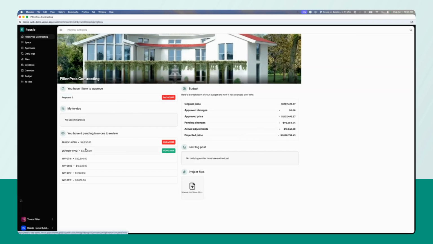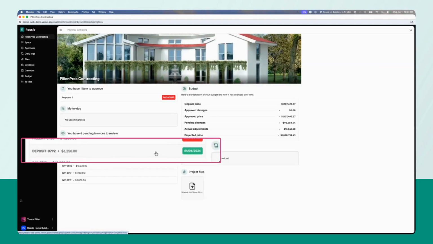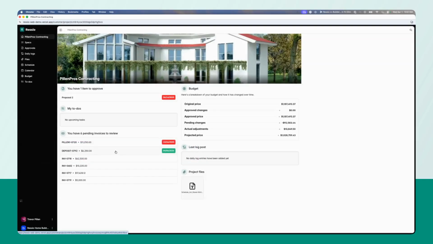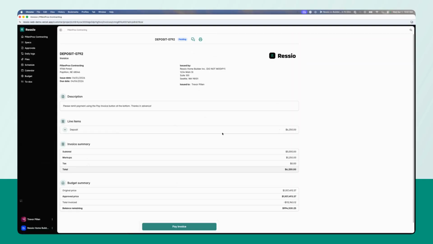Now, any outstanding invoices that need to be paid will show up right here on your summary screen. They'll also show up underneath the budget tab. So in this case, we received an invoice request for $6,250 here, that is due on April 6th. We'll go ahead and open this up so we can review it.